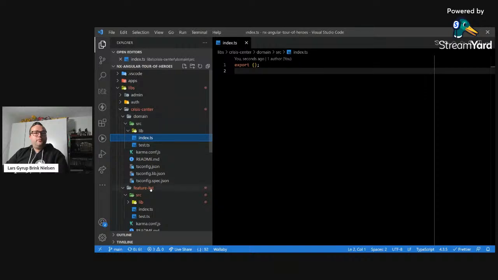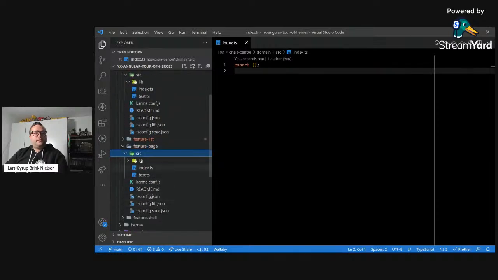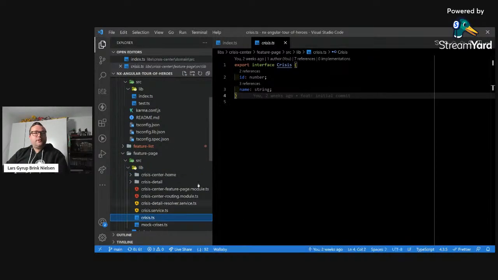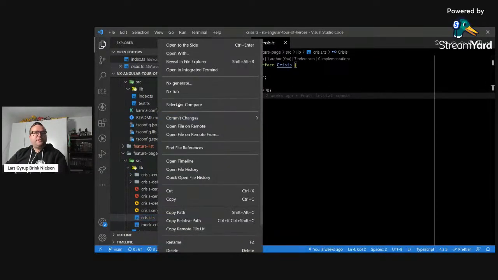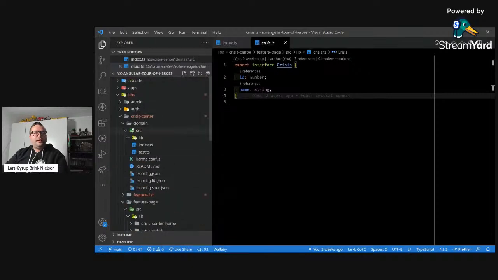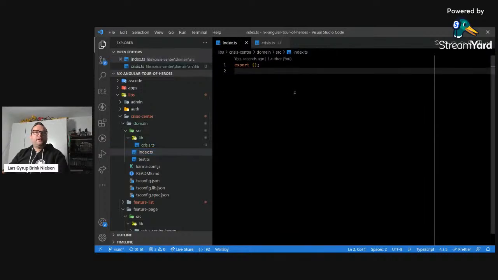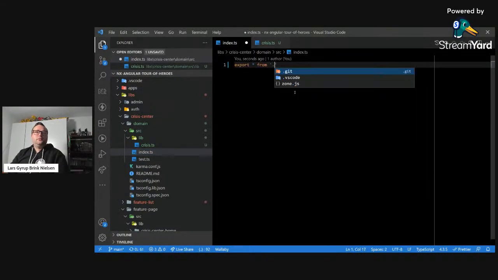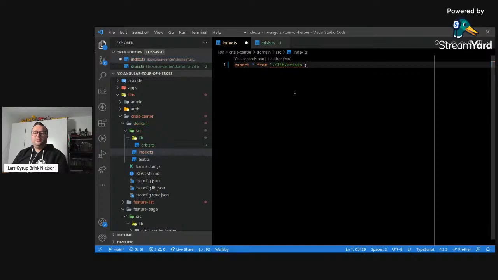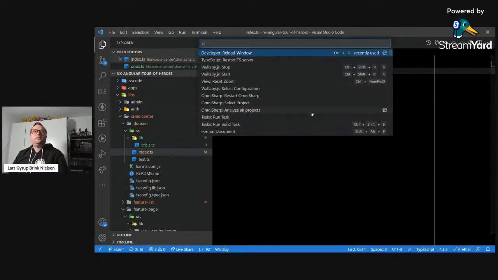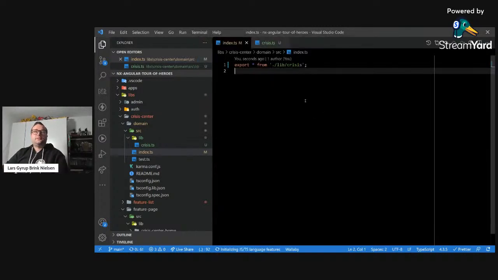And now we're ready to locate this crisis. Here it is. This crisis interface. I'm going to be cutting it and pasting it into our domain library, into the lib folder. There we go. And we're going to export that right here. Nice. And once I have generated a library, I need to restart the TS server.